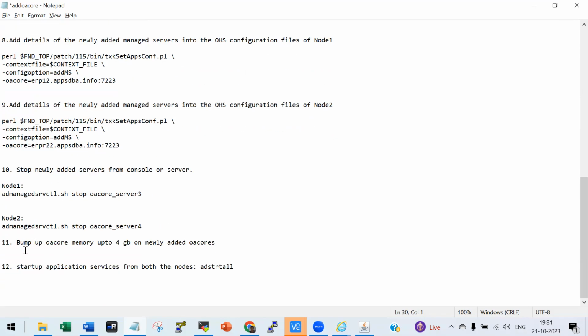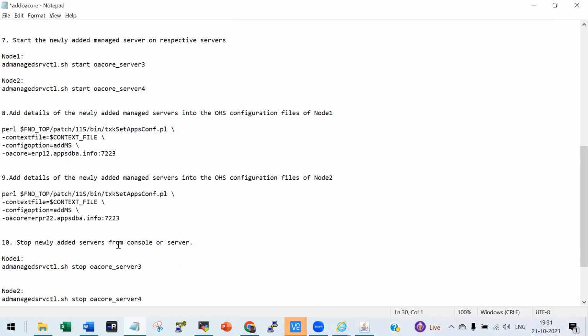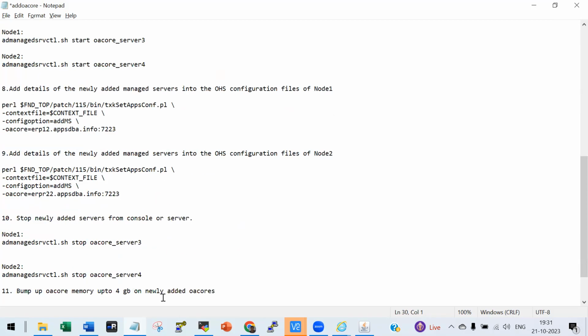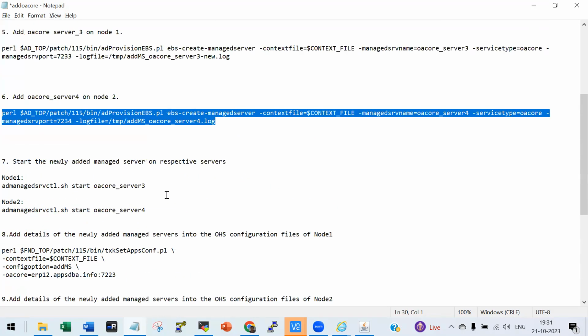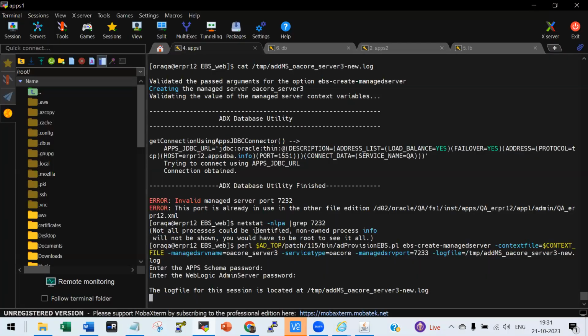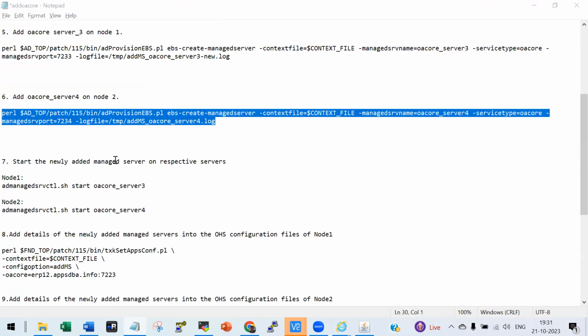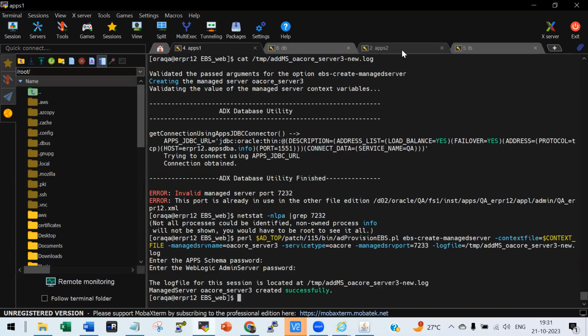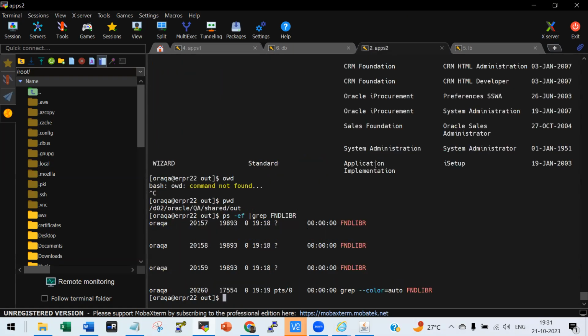And we also bump up the core memory to 4 GB on the newly added cores. By default I think it's only 512 or something like that, so we normally bump up the memory also. Okay, it is doing it. Mostly this is not a problem. So I'll just go to the second node. Yeah, this is completed. See the log file, we'll see that. And also I'll come to the second node.